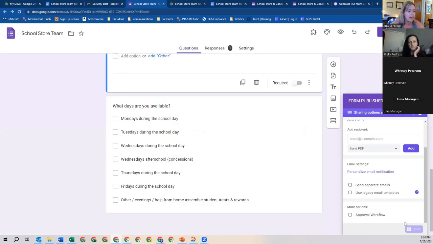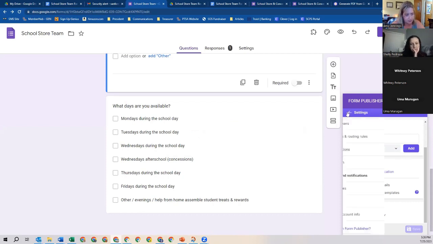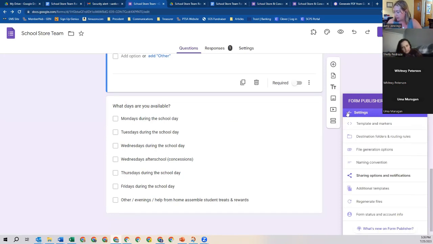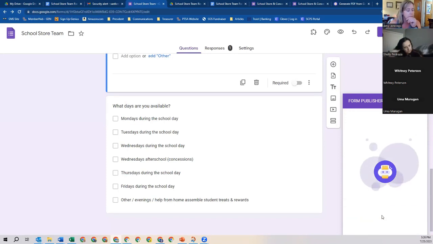And if I had made any changes, the save icon is at the bottom and it would be available for me to click. So I'm going to pretend I clicked it. Click. All right. I think that's about it. Our last one that we'll look at is form status and account info.